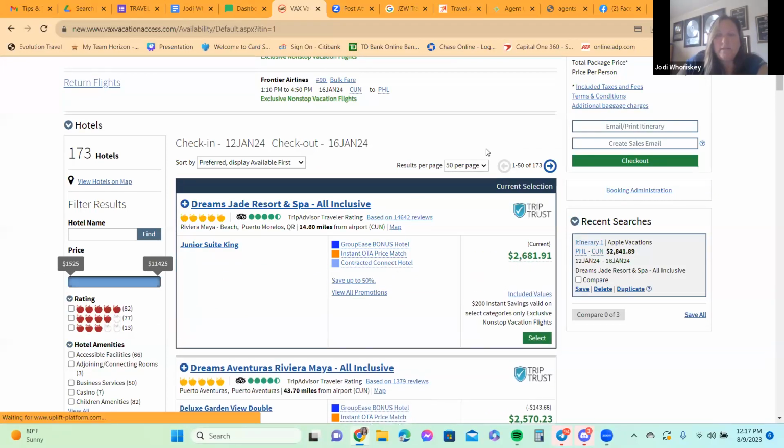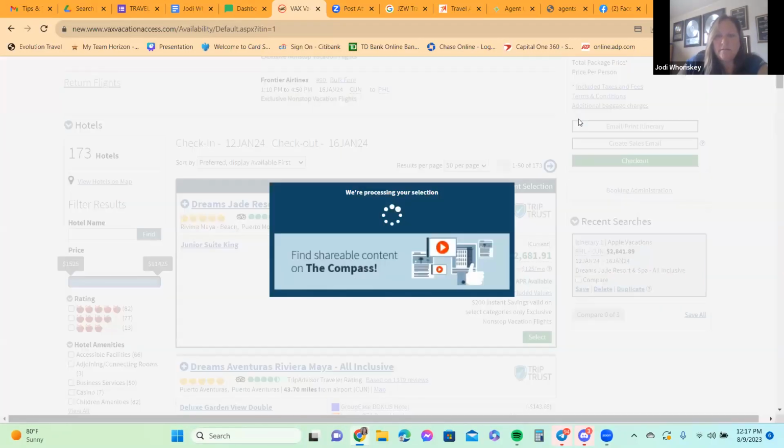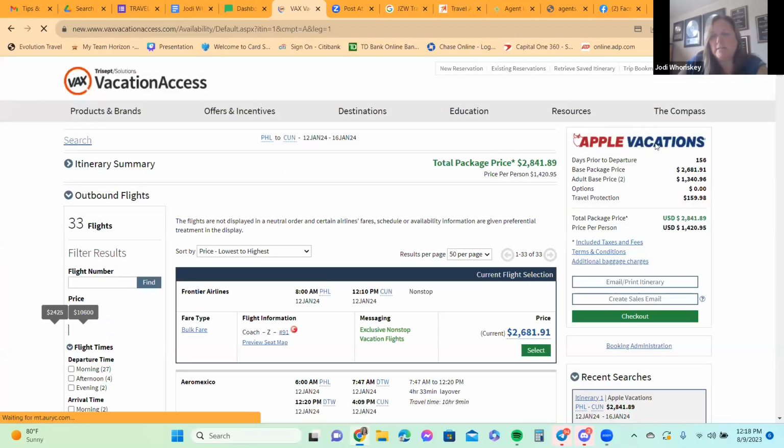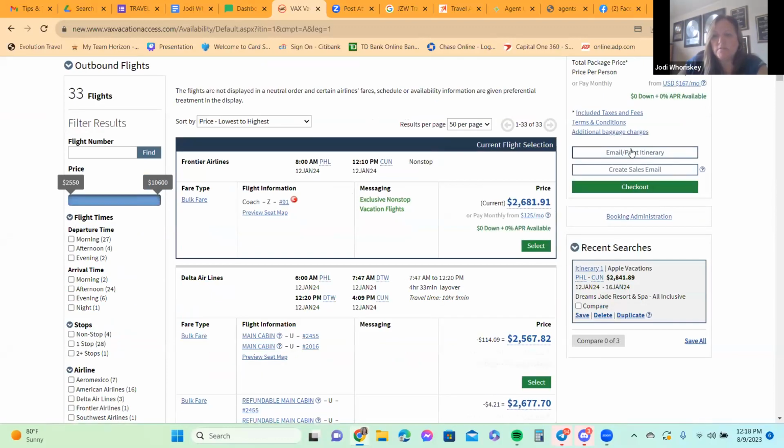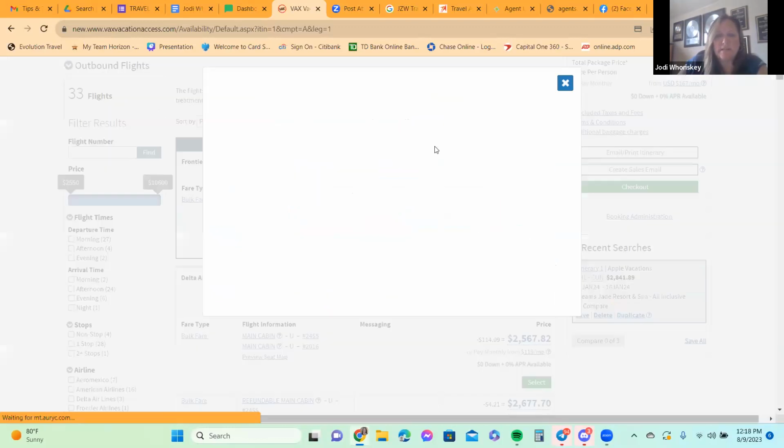So once this pulls up, did I not hit select? I guess I didn't. Once this pulls up, you're going to go to email print itinerary. And this is through VAX. Pleasant Holidays and Vacation Express, I'm not going to go over right now, but this is through VAX. You're going to go to email print itinerary.